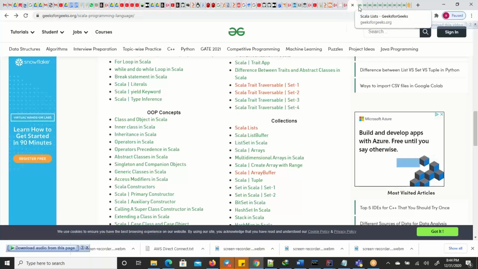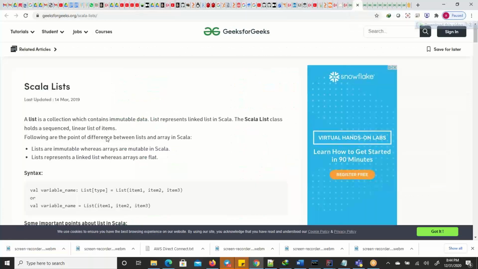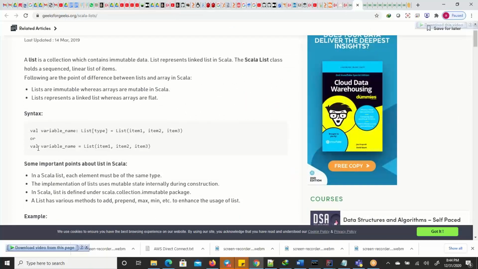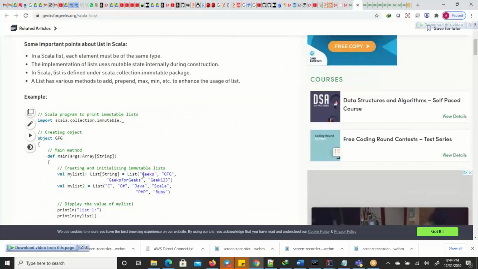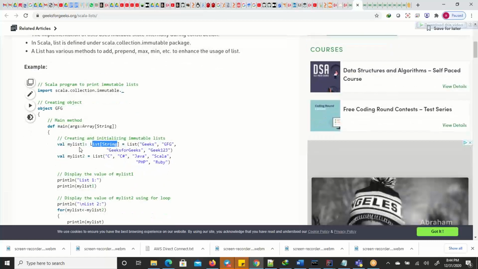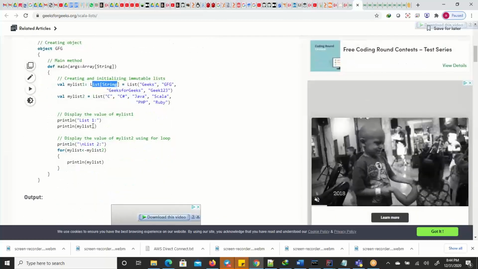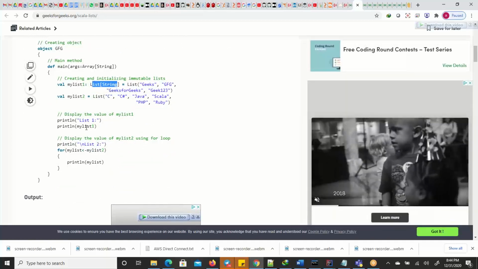So, a simple list. I can create a list using the list keyword: variable name equal to list, and then I can specify the parameters. Suppose I want to create a string list, so I give the values in double quotes. This is a list of string type. I am creating two lists here, and I want to print the list.